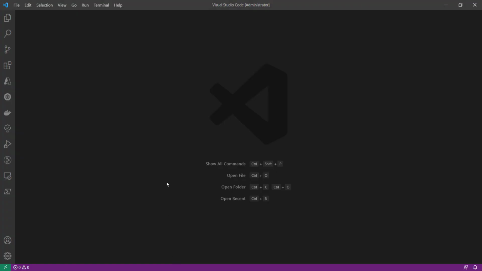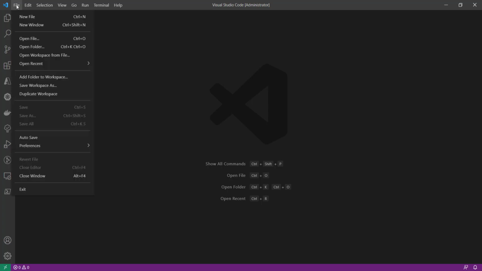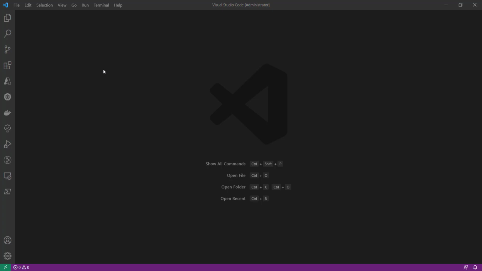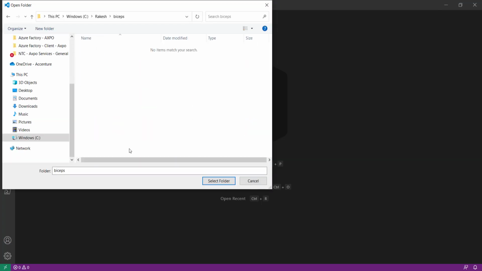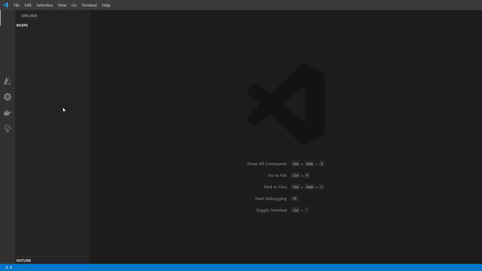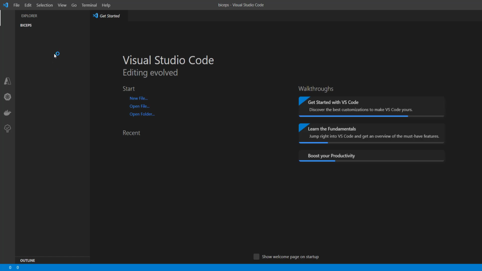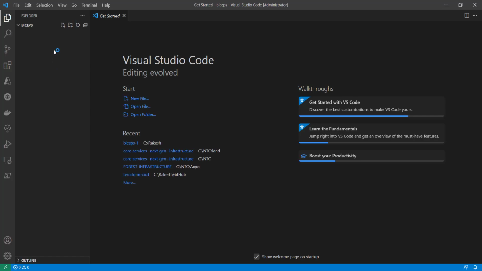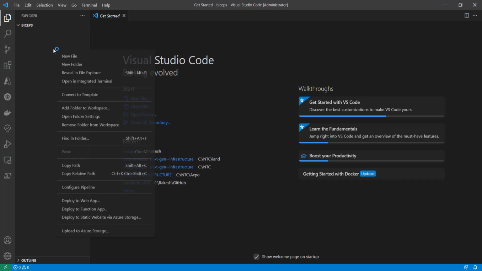So I have Visual Studio Code downloaded on my machine. First thing I'm going to do is create a new folder and open that folder in Visual Studio Code so that we know we are starting from scratch. So here is the bicep folder which I'll be using for this demonstration. And you can see that this folder at the moment is blank. I do not have any file as such.